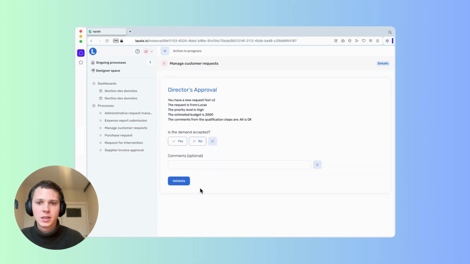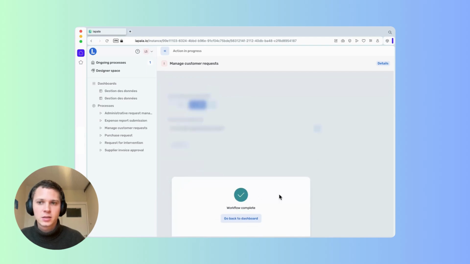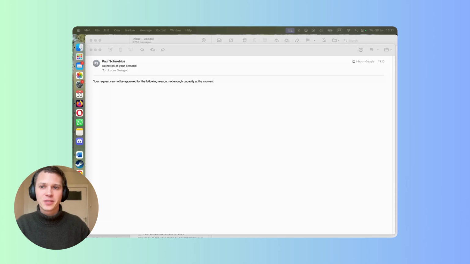Validate. Now it's time for the director's approval. So I'm going to say it's not accepted. Why? Not enough capacity at the moment. I validate. So now the workflow is complete. And now you can see that I received an email which is telling me that my request cannot be approved because there's not enough capacity at the moment. So that's exactly what we were expecting.